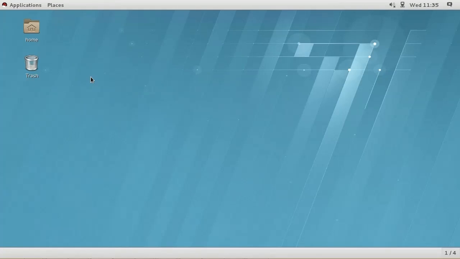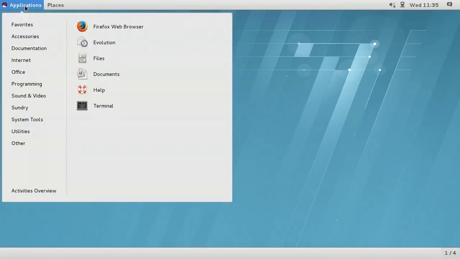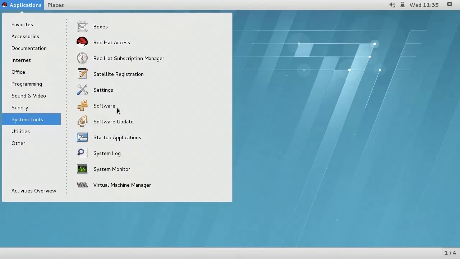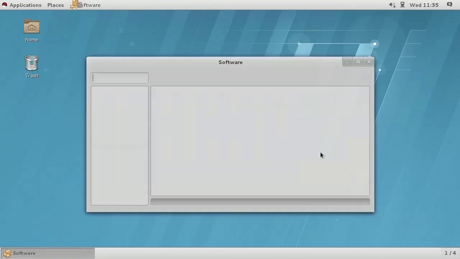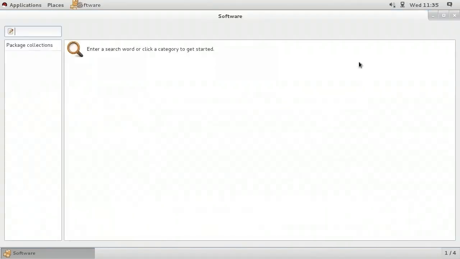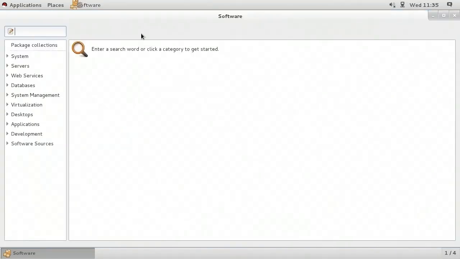Here in the GNOME desktop environment, I'll begin by going to the Applications menu in the upper left. Then I'll choose the System Tools menu, under which I'll then choose Software. It prompts me that the package installer is running as a privileged user because I'm logged in as root. I'm going to click the Continue Anyway button, and I'll maximize the software management screen.